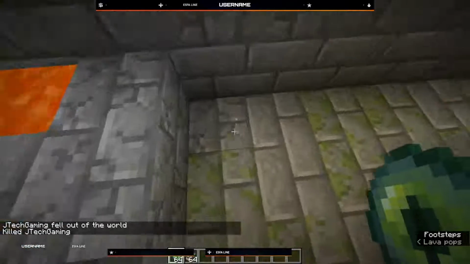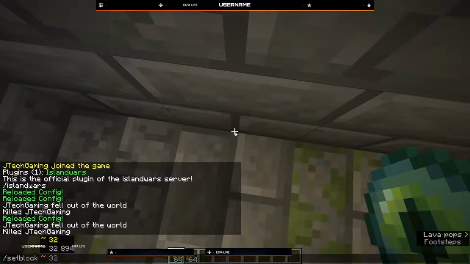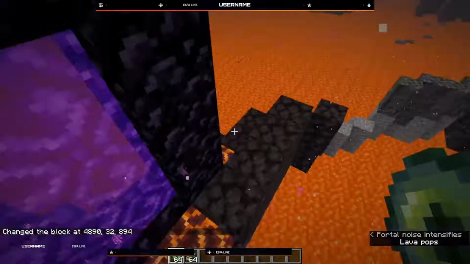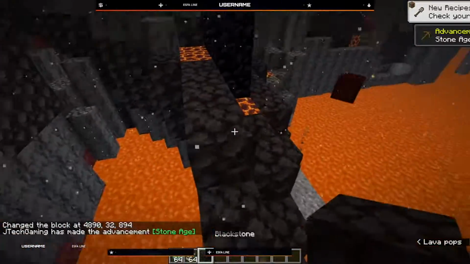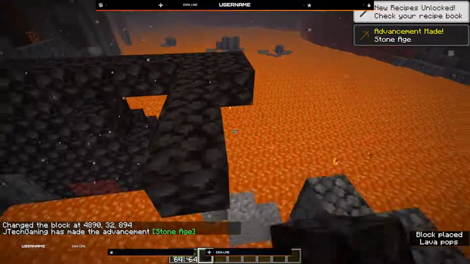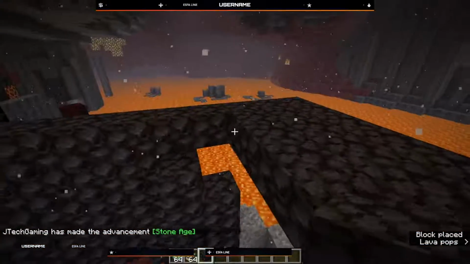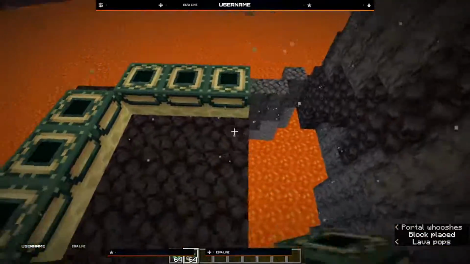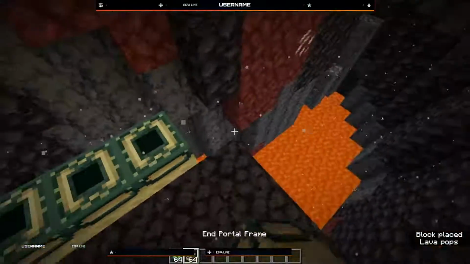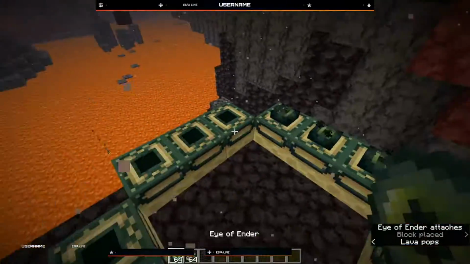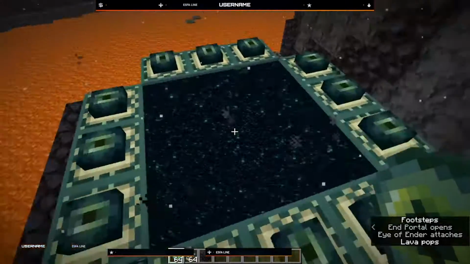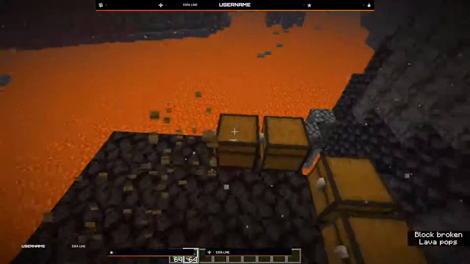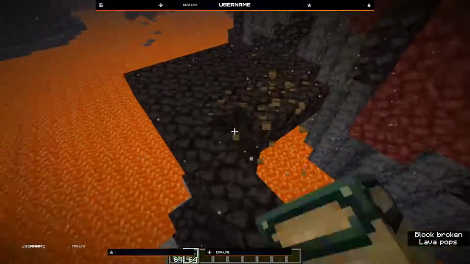But if we were to go to the nether, and we were to build a little platform, there you go. And we build another portal, end portal, and we jump in. Yes, now it only works in the nether dimension. So we did it. We made a functioning plugin.